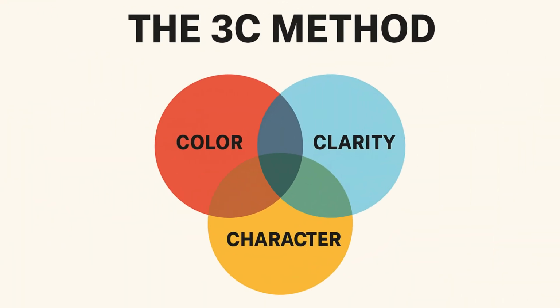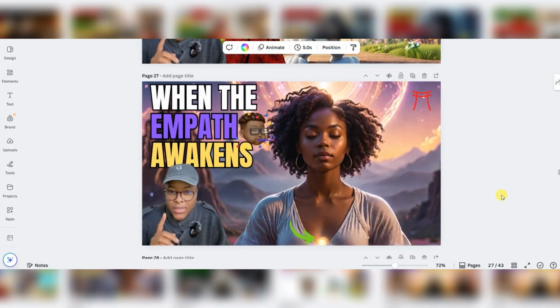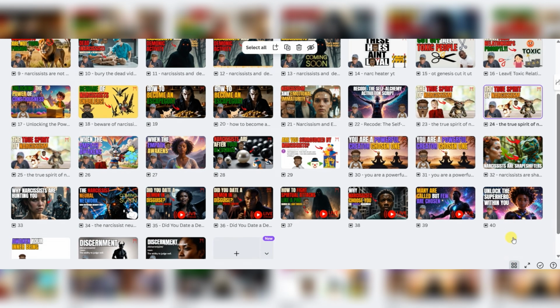All right. And the third C is going to be character. So you can add an image of yourself or an emoji or some other image or avatar that represents you. But know that people connect with people. People connect with characters. And it's always good if you can add an image of yourself to these different thumbnails. But if not, you can add an image via the AI image generator. You can allow that to generate a character. All right. So show a character, show emotions, and that's going to be the third C.